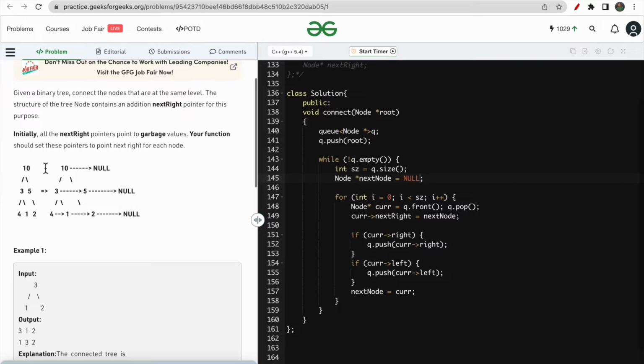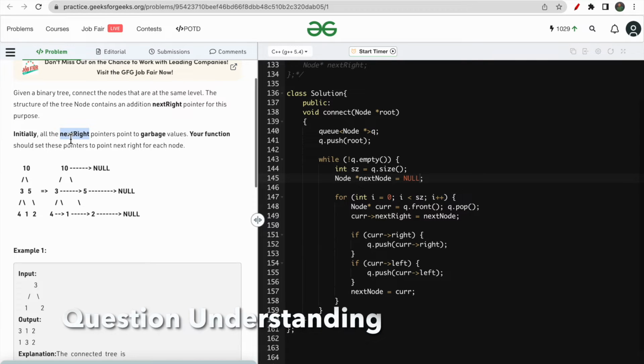Today's problem of the day on the Geeks for Geeks portal is connect nodes at the same level. You are given a binary tree, and each node of the binary tree has a pointer called next right, and you need to assign a value to this next right pointer.